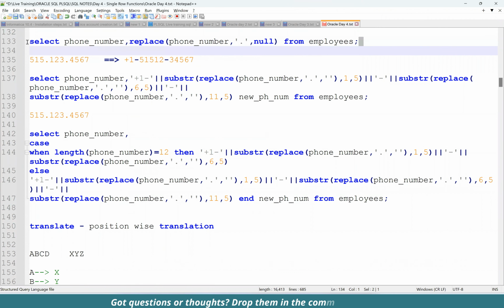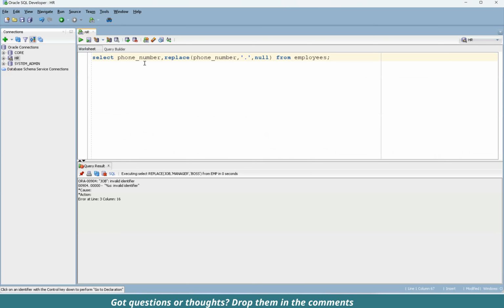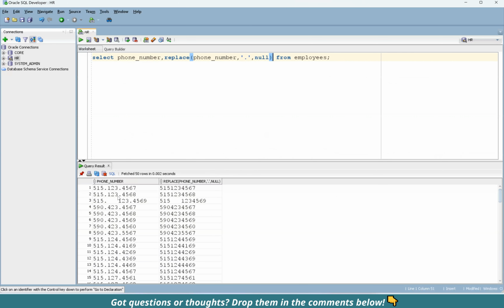So what is the meaning of this one? I'm replacing dot with null. I'm replacing phone number. Replace dot with null value. See here, wherever dot is coming, I'm just replacing with null. But here I have space. I have to replace space also. So what to do for this? I have to replace space also.